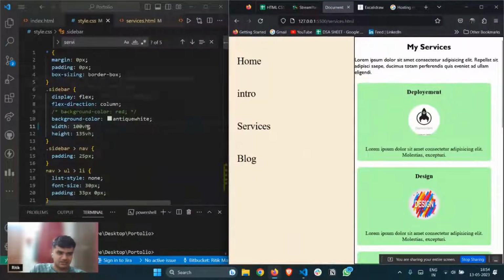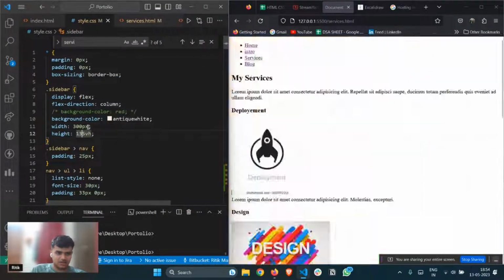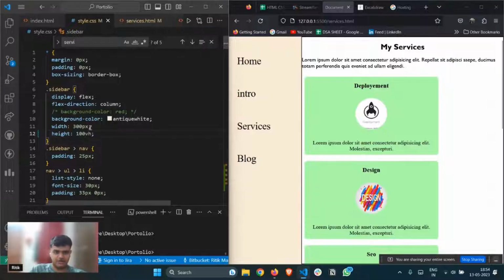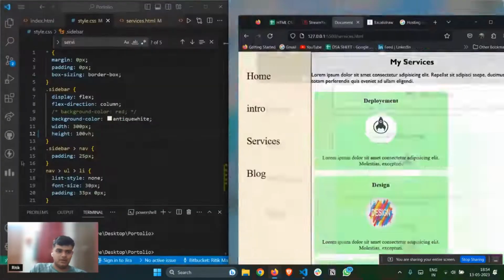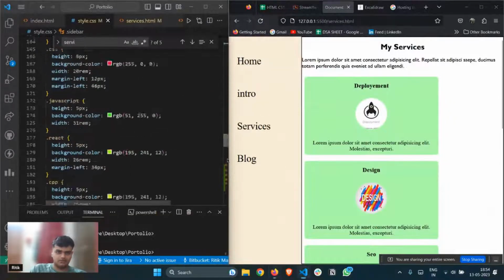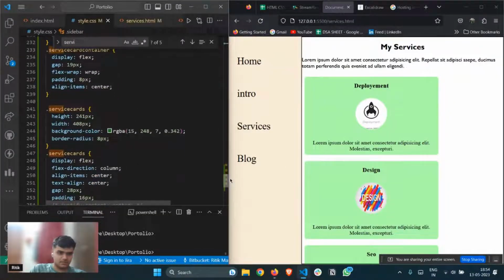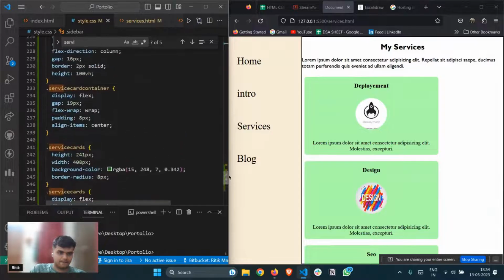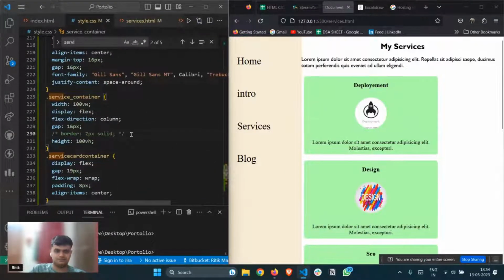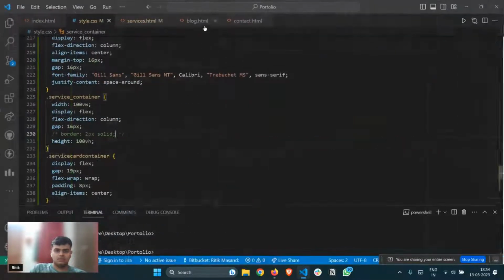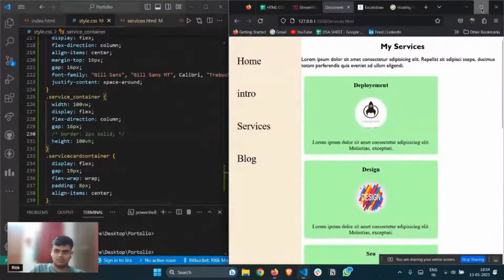And now, oh, why did the width change? I think I changed the width, not the height. The width should be as it is. The height should be 100, we put it. Right? Now I'm not able to scroll. Okay. Now let's remove the border. Okay.